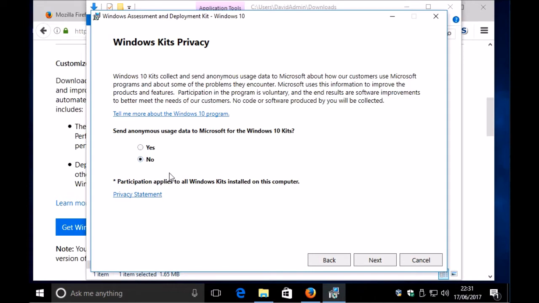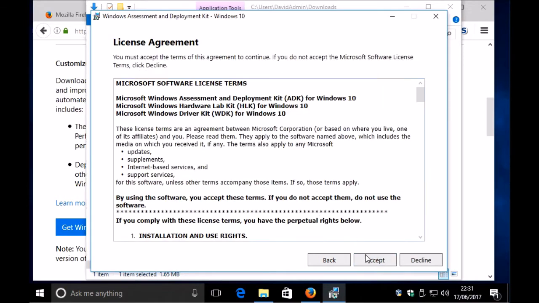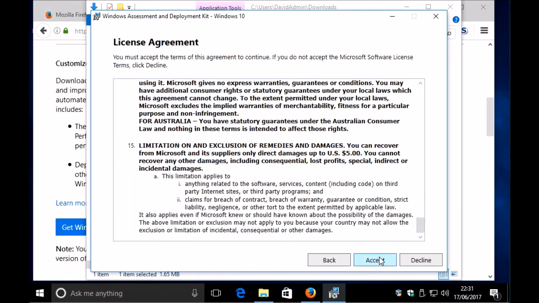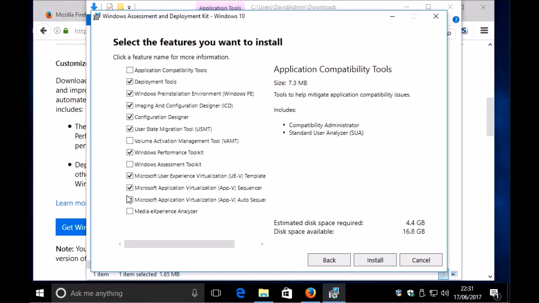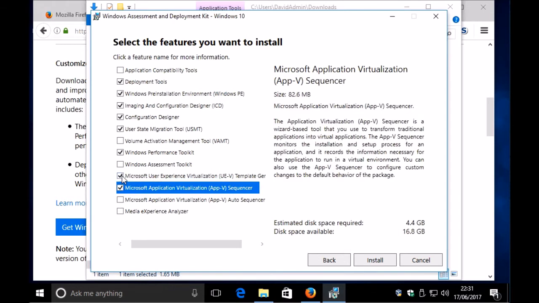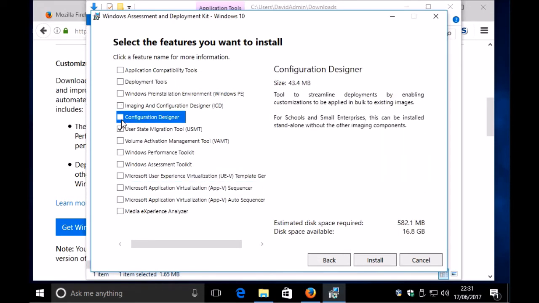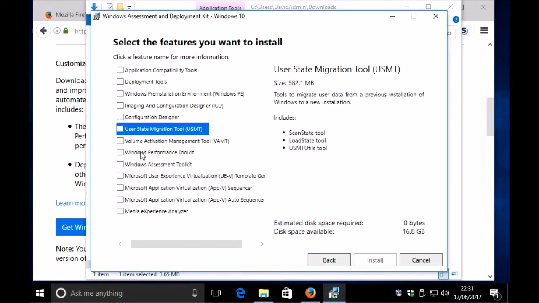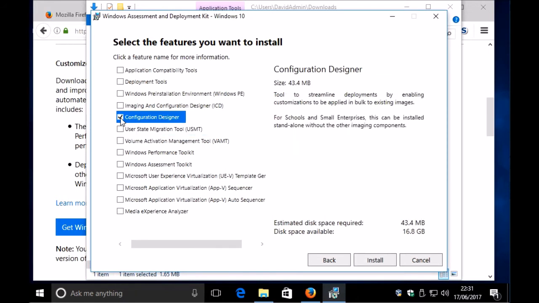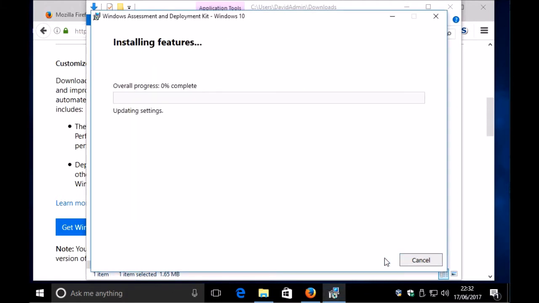Then there's a question about whether you want usage data to go to Microsoft, and then the license agreement, which you should read and then choose whether you want to accept it. Now various features have their checkboxes selected. Actually we don't want to install most of these, so I'm going to untick almost all of them. Then the one I am going to tick is called Configuration Designer, and you see that's quite a small download, and that's all we need for this, so I'm going to install just that component.